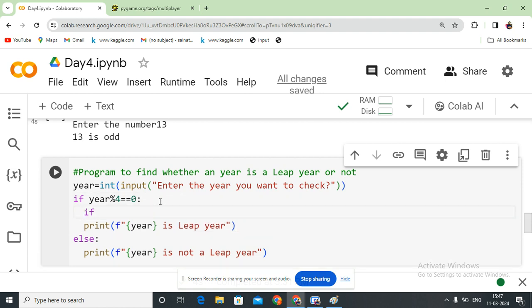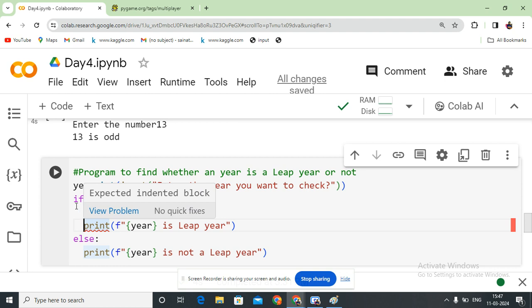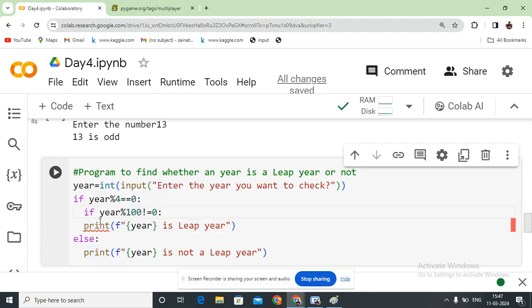If year modulo 100 not equal to 0, then it is a leap year. You can see here there is an error because this is a nested if. This if is inside this if, so there are four spaces, and that red mark is gone. Year modulo 4 equal to 0 and year modulo 100 not equal to 0, then obviously it is a leap year.